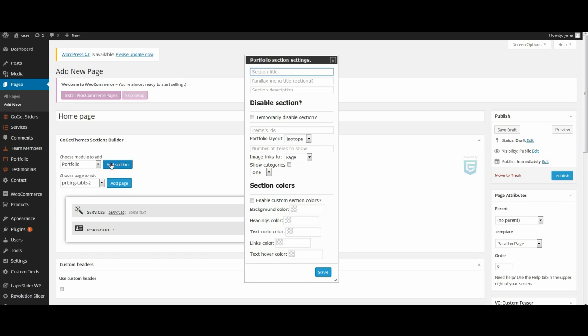All sections that we'll add have similar settings. I won't stop at all points and will describe only special features. Here you can select the portfolio layout, isotope or masonry. If you want to display only some portfolio items, enter their IDs here. Select the kind of image links, page or lightbox, and enable or disable the category filter. Also, we can select the number of categories to show on the page.